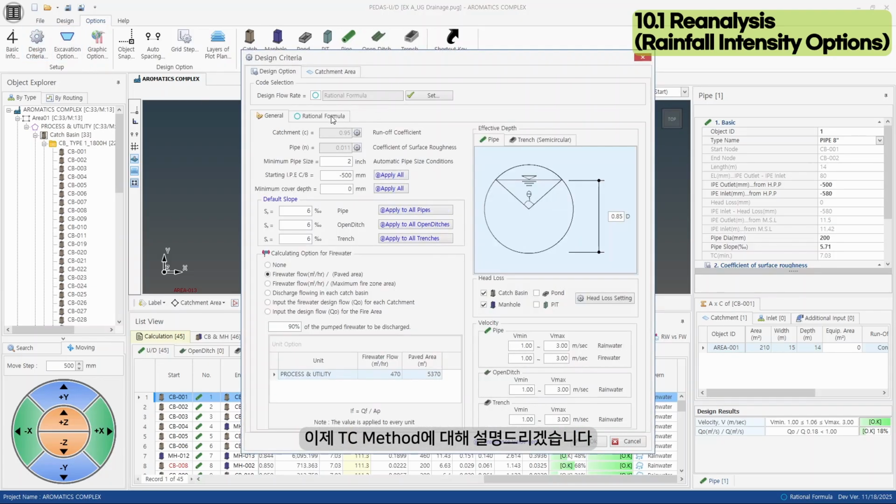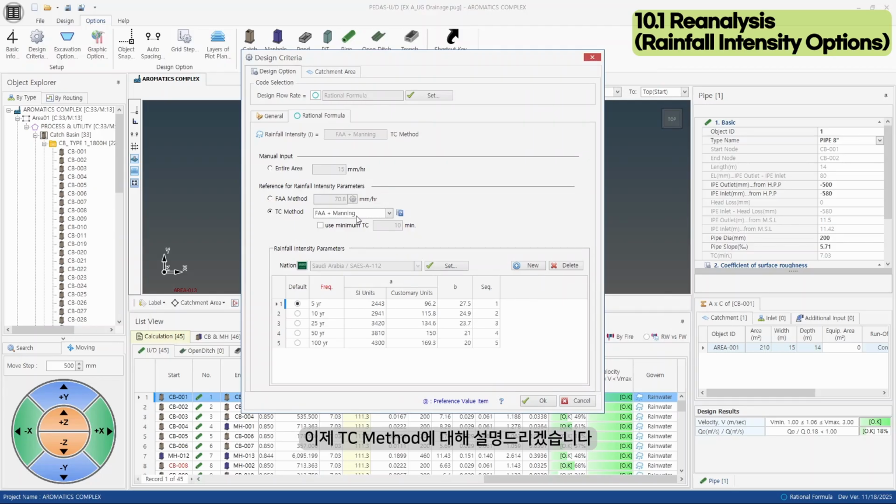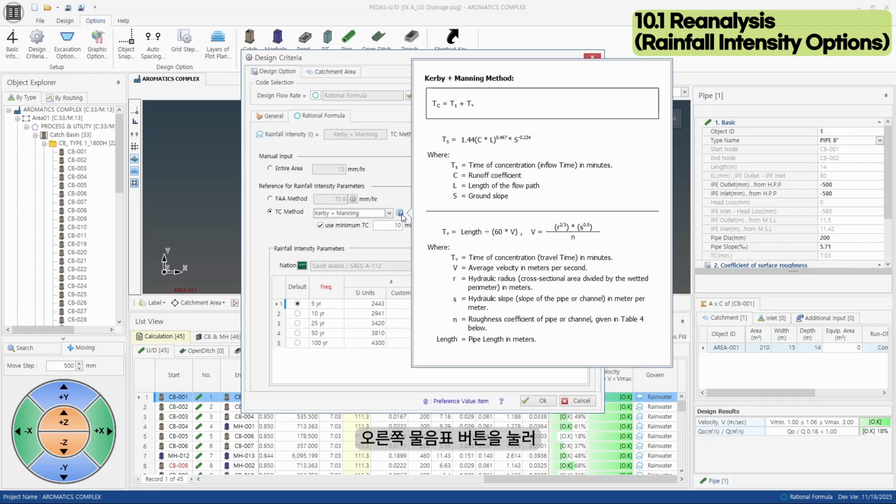The TC method calculates the TC individually for each network. After that, the selected recurrence interval is used to calculate the rainfall intensity for each network separately. If used minimum TC is enabled, any TC value lower than the specified minimum is replaced by the minimum value during calculation. If you click the question mark icon, you can check the formulas used for each TC method.